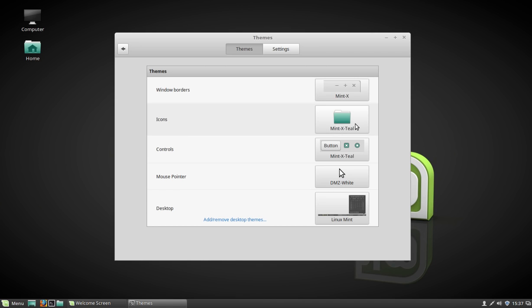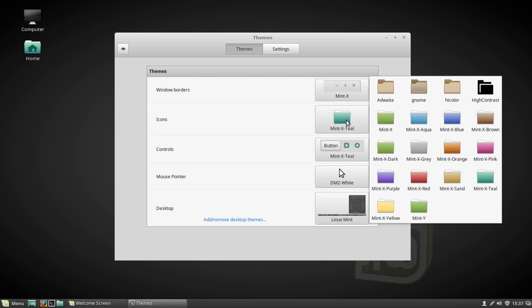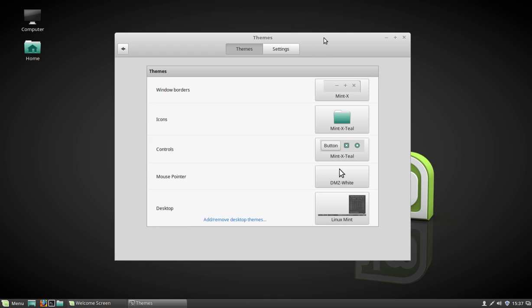So I have changed the icons to the Mint X teal. One of the things I really love about the Mint X theme is that you can change the color of the highlight of the theme. So if you like red or purple, I've got a teal one here. Obviously the default is green, but it gives you a lot of customizability options just with the icon theme alone. Same thing with the controls and the desktop. So the theming is done pretty easily.